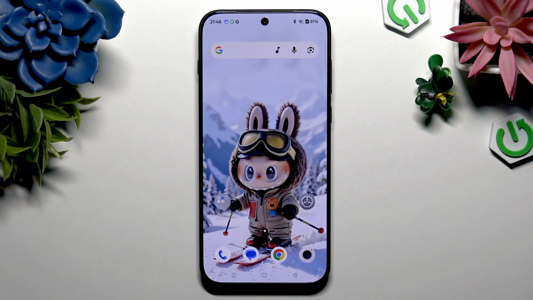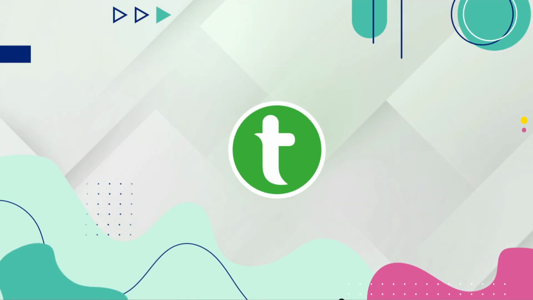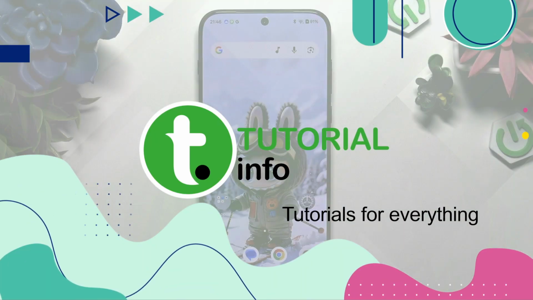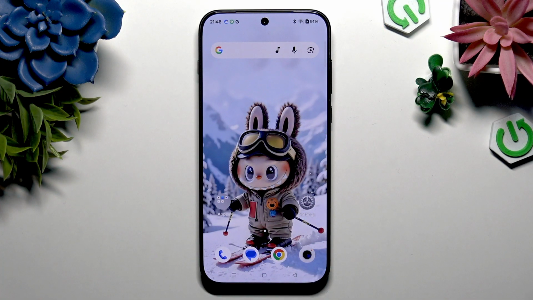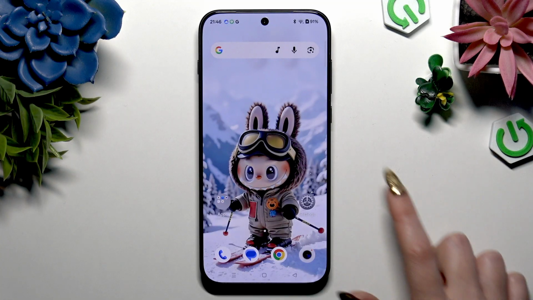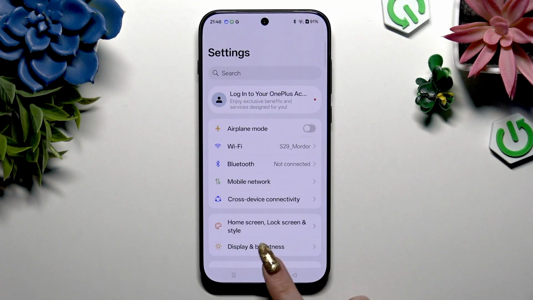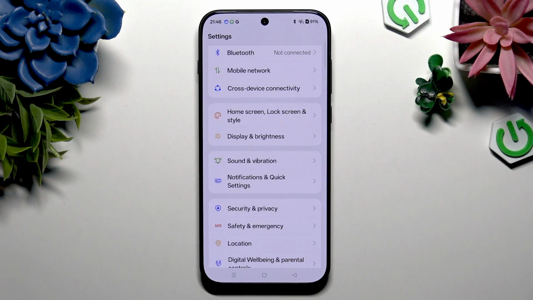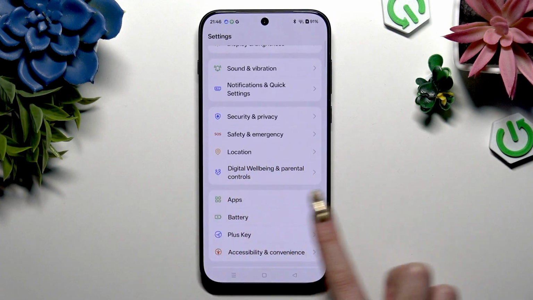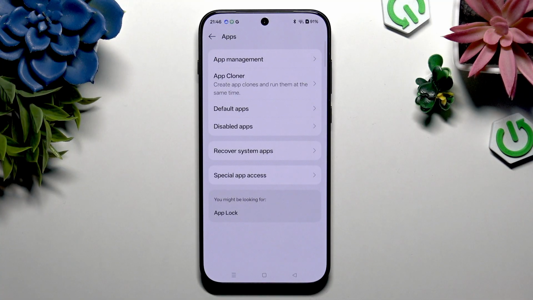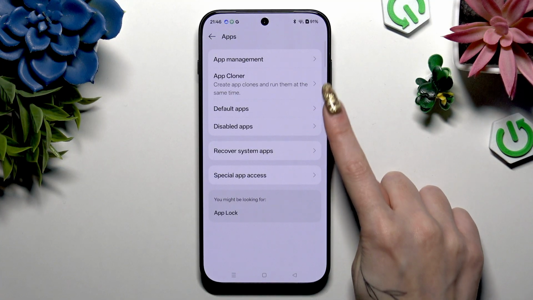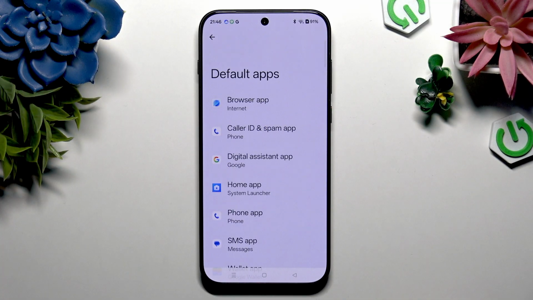In front of me is OnePlus 15, and today I would like to show you how you can change default apps. First of all, go into Settings and scroll to click on this section called Apps. Then choose Default Apps here and check out all of those sections you can manage.